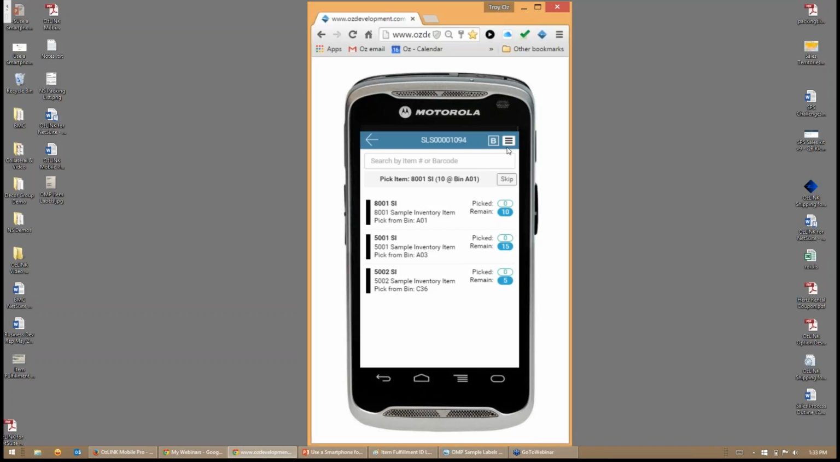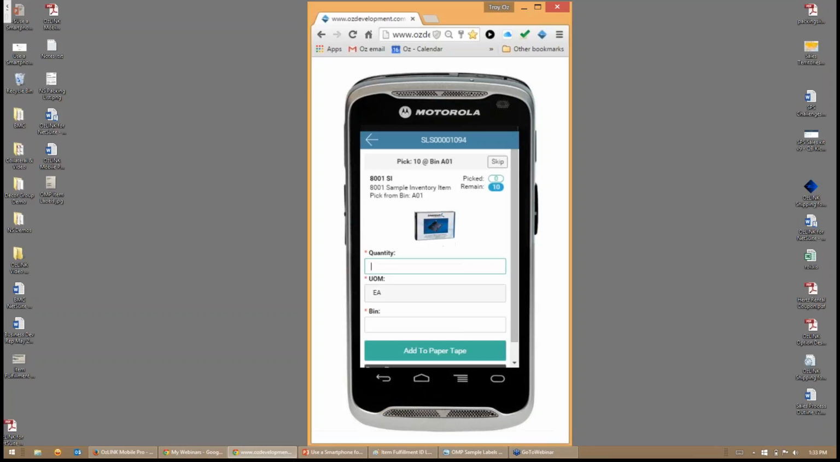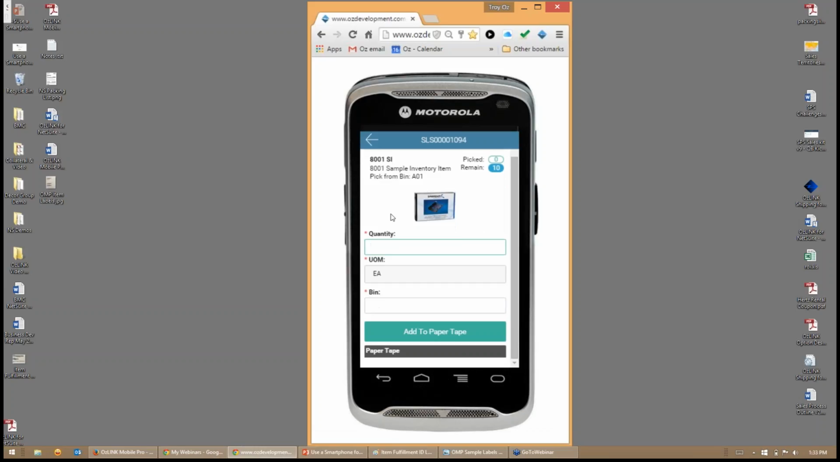So again, we can always change the direction in which we're walking. OzLINK is going to direct us to that bin A01 to pick item 8001. Now we can go ahead and when we get there, we can select our item. This happens to be the question that we had earlier. This happens to be an item that has multiple units of measure built into it. So as you can see, the sales order calls for 10 eaches, but if I go into a box unit of measure, that degrades down to 2.5 boxes.